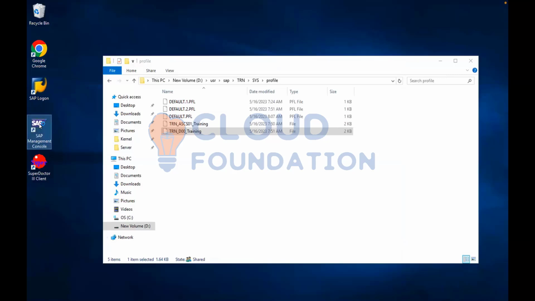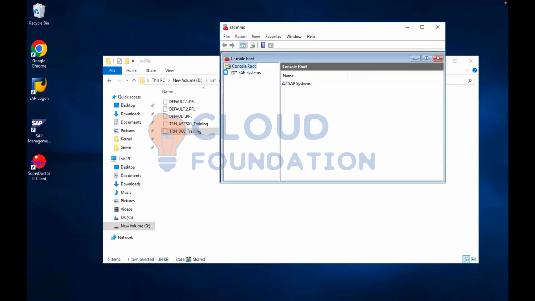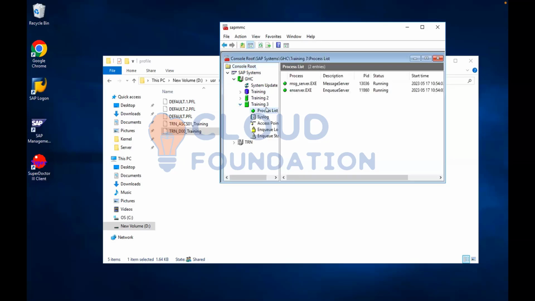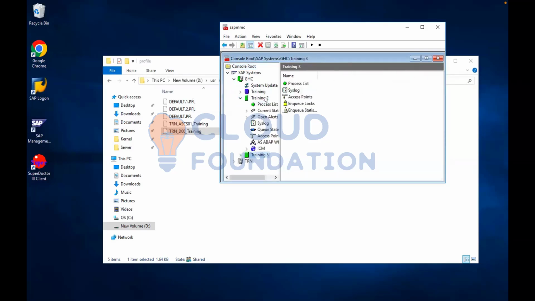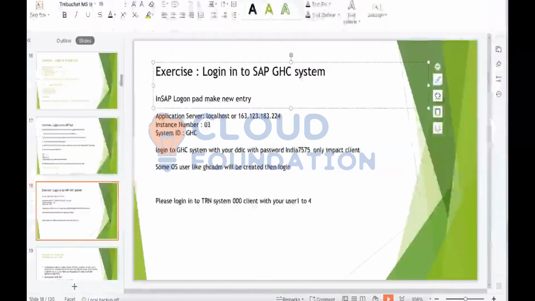We open SAP MMC, SAP system. So now in this server, I have two SAP systems running. One is TRN, another is GHC. Are you able to see GHC is running? And the instance number is 02. Instance number 02 is written outside here. Whenever we are making a connection, I have to type it like this. So you can log in to the SAP Logon Pad and make the new entry. Please log in to the SAP Logon Pad, try to make an entry and try to log in to the SAP system. 5 minutes for this.